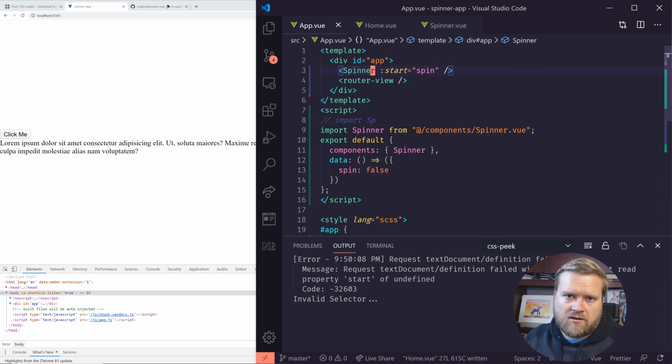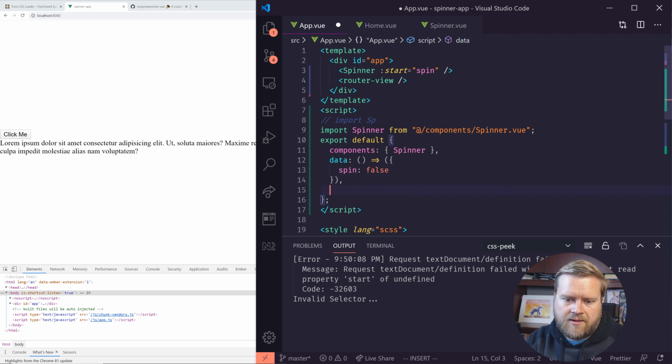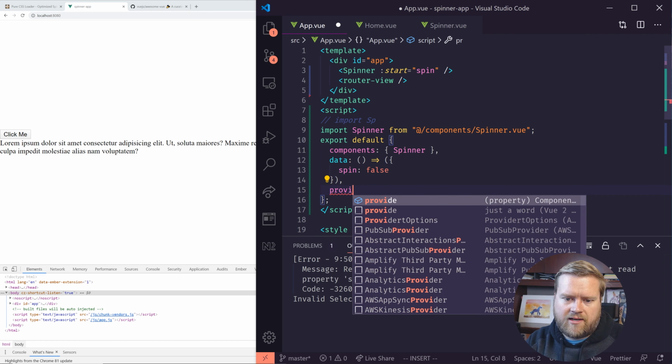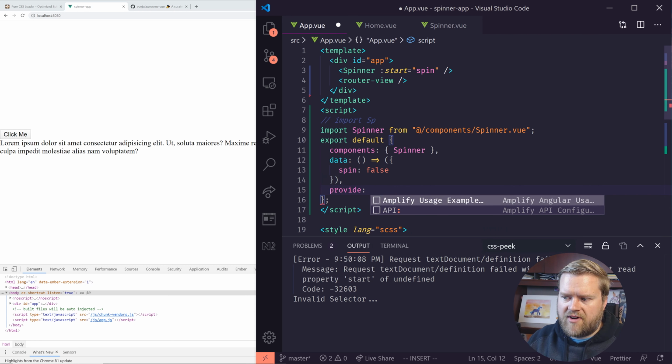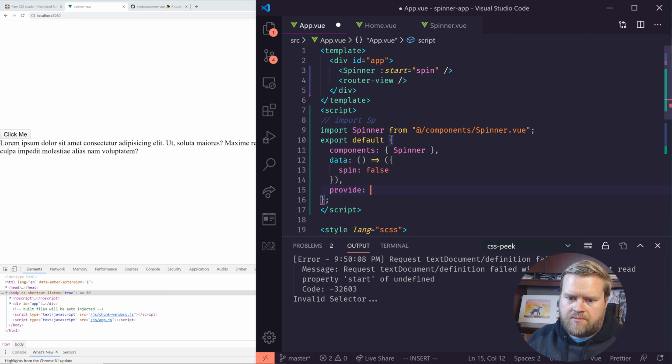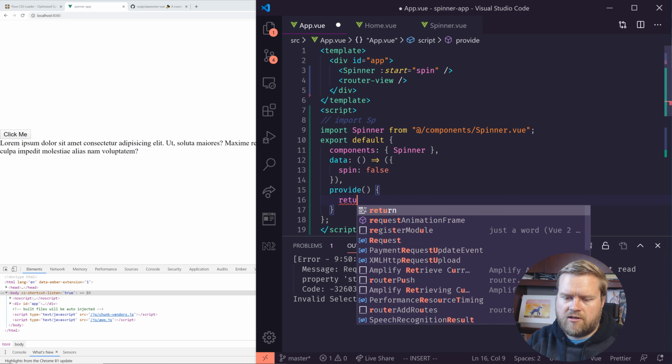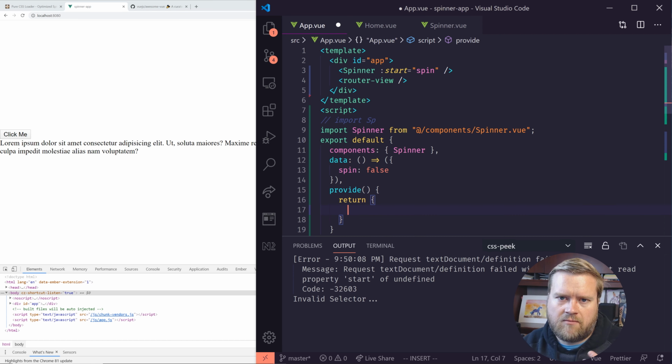So we can leave the spinner on the app component, but now we want to control it from other components outside the app component. So the easiest way to do that, one way, and I'd love to hear your opinions, leave a comment below if you have a different idea, is we're going to use provide. And provide, I believe, is an object, or it's a method, basically a function here, and then it returns back values that can be used elsewhere in the app.